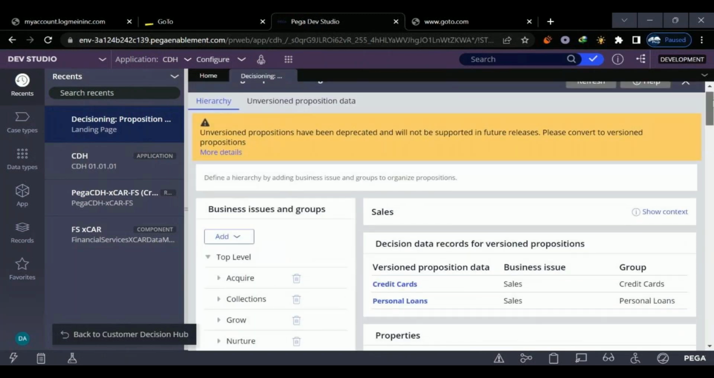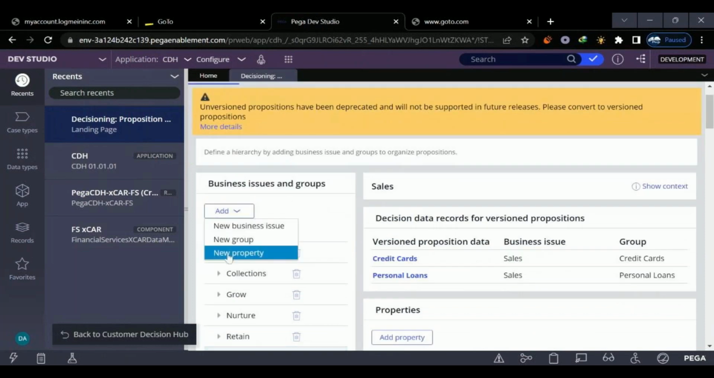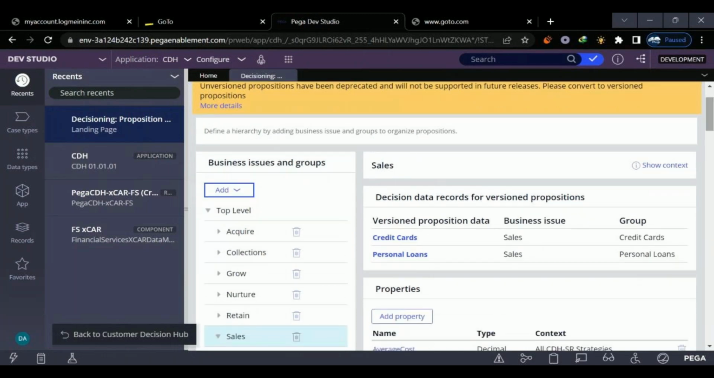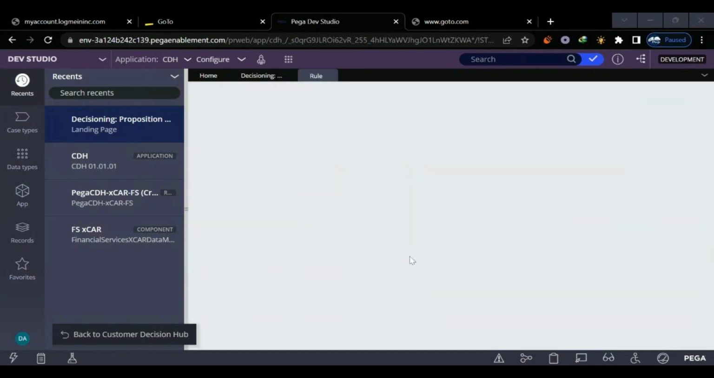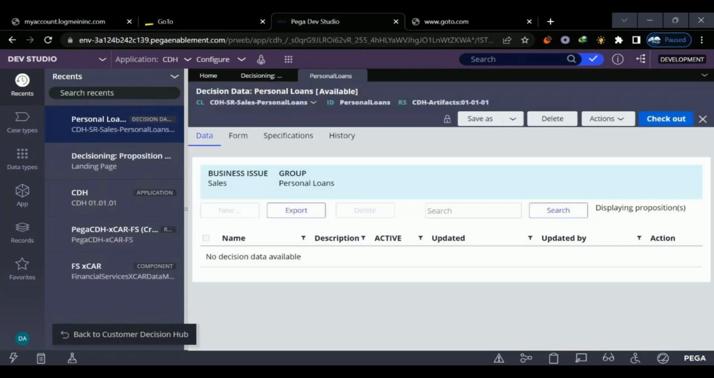Before adding propositions, you need to add one more thing that is called the property. So the properties here are nothing but the general properties that you have in your PEGA. Same thing here also. So what I will do, I'll go to the personal loan. So what is a property here? The property here is nothing but the characteristics of your propositions.